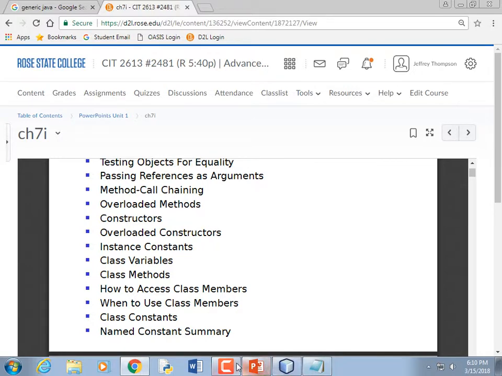Okay, so anyways, here we are talking about using generics. But I know we've done constructors, right? And we know what class variables and class methods are and how to access them and use them. But I do see some stuff that I don't remember us hitting. So we are going to go back and hit chapter 7.